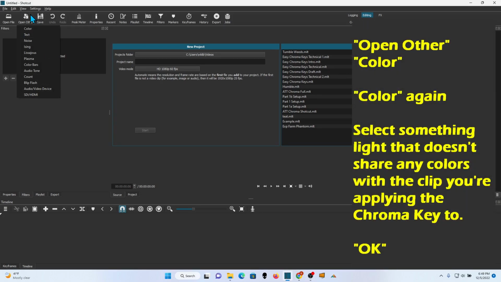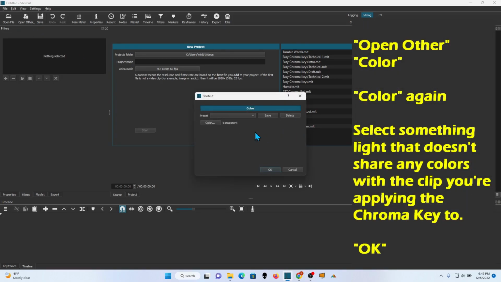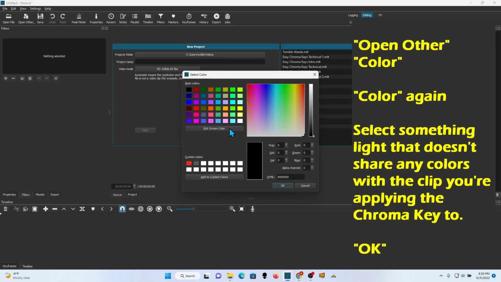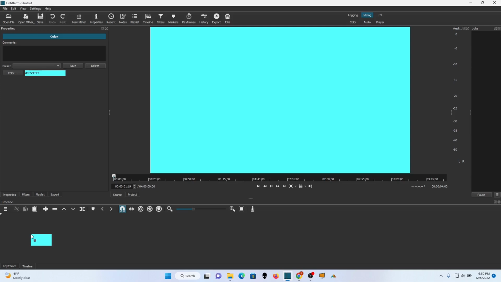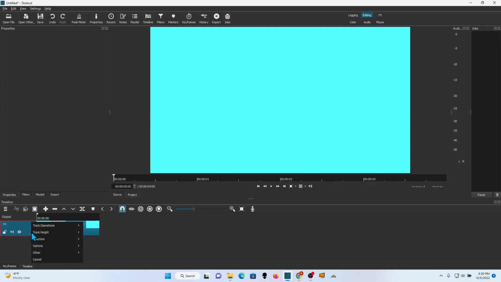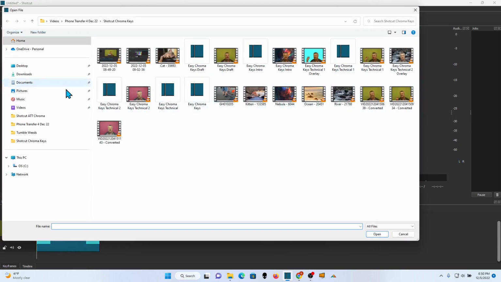We're going to go ahead and open other and color and click a color again, and we want to pick a light color. You can use whatever you like, but I'm going with this very light blue and drag it down to the first track. Go ahead and add a second video track, and this is when you want to open the file that you're going to apply the chroma key to.